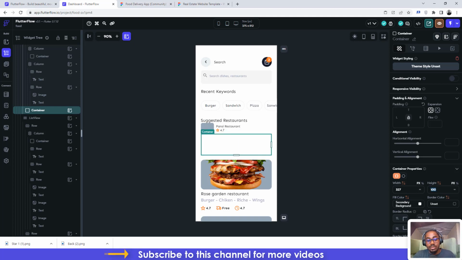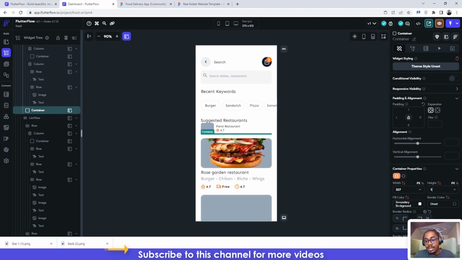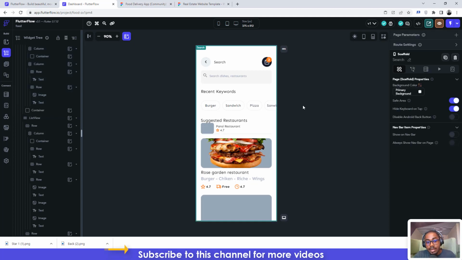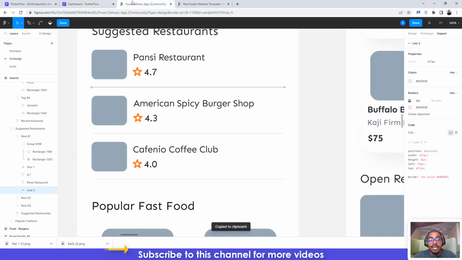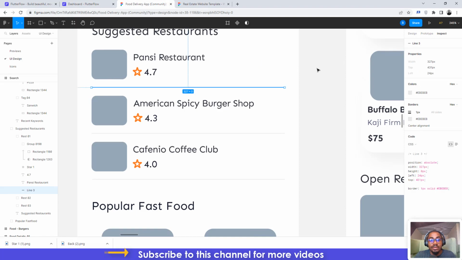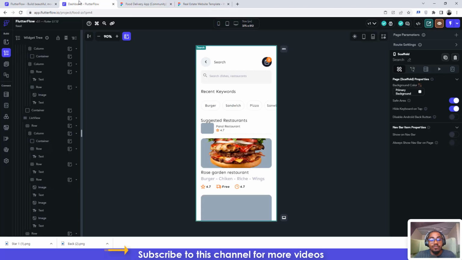The height is just 1, and then the fill color is this, and you enter. If you look at it, you will see that there's a line there. All right, but now that line needs some padding, so we will see what we can do for the padding. Padding is going to be 14.